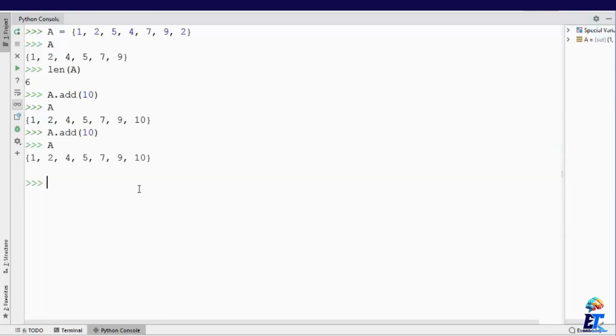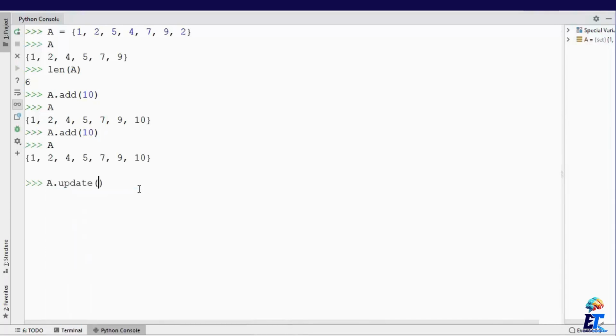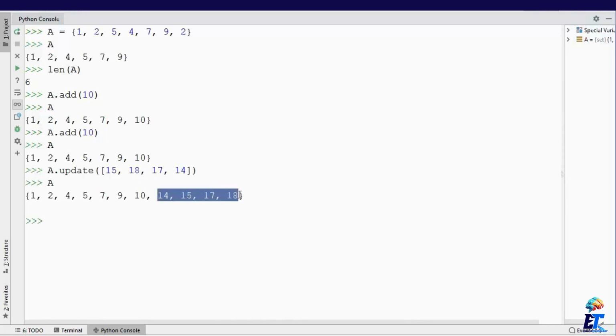Now if you want to add multiple values in a set, you can use the update method. So you can call this method, which is update, and then inside the curly brackets you need to provide these multiple values. So let's add some values into this set. I'm going to add 15, 18, 17, let's say, and 14. Okay, and then press enter, and now I will see the values inside the set, and you can see all these values are added to the set.